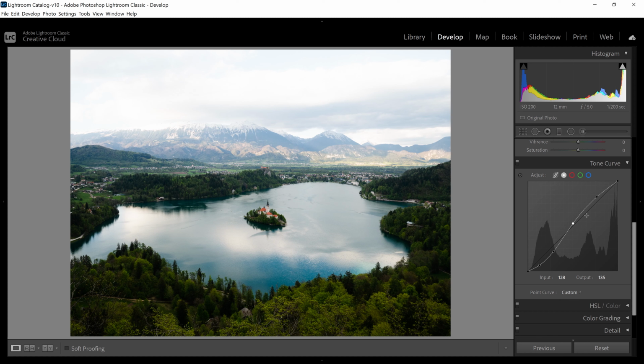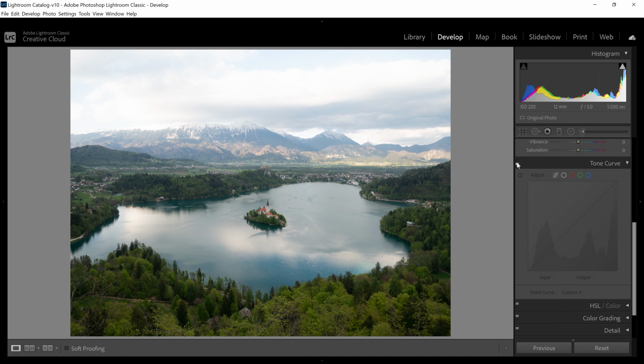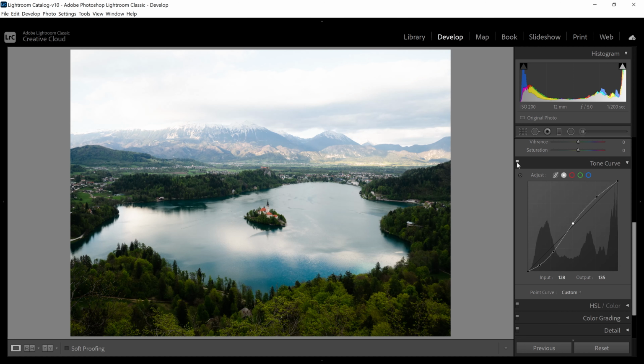And that's it about this curve. I can show you actually here. You see this button here. You can turn off and turn on this effect that we just did. So if we turn it off, this is how the picture was before without the curve, and this is with the curve.